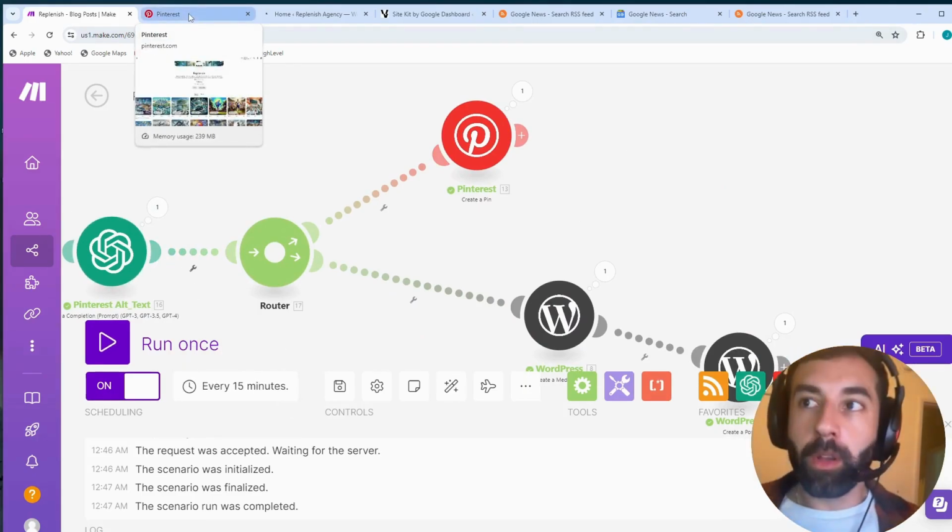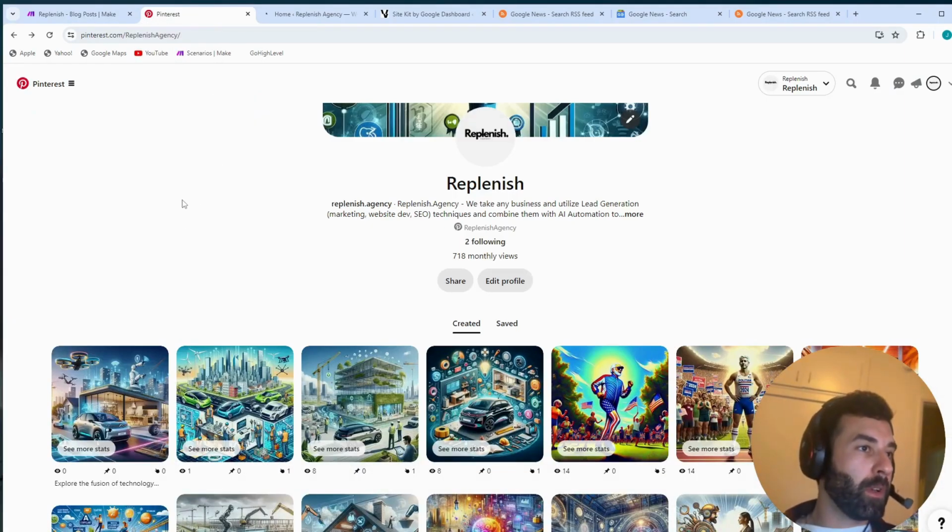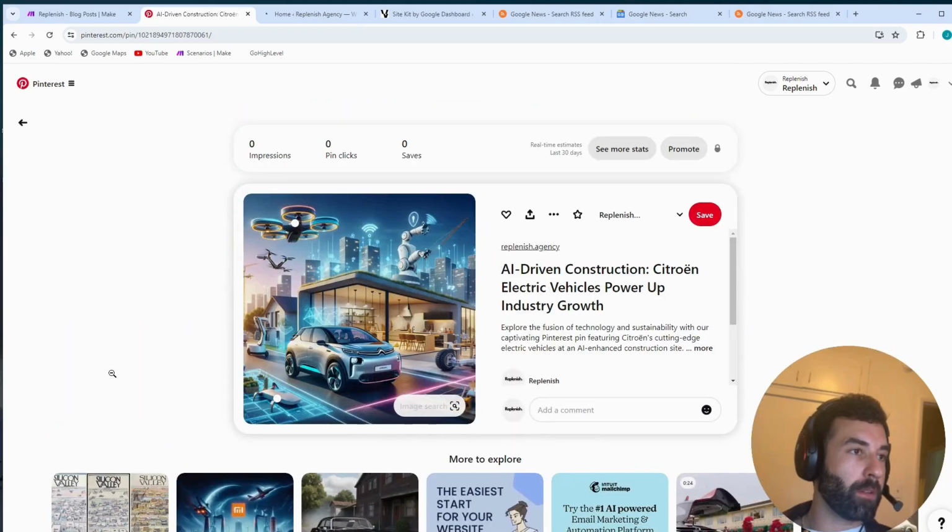So we go into Pinterest here, and this is the Pinterest for the agency. If you go over here, you will see this is the image I created. Again, like I said, I like to make them a little bit weird, stands out more. Then here's the title. So it has AI in the title, and it kind of goes a little bit into what the article is, but not too much.